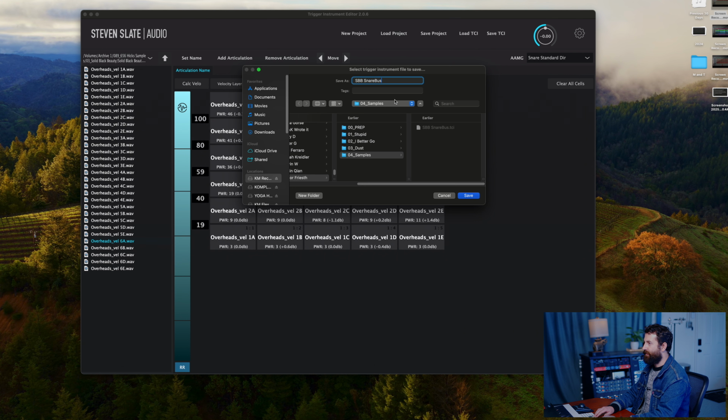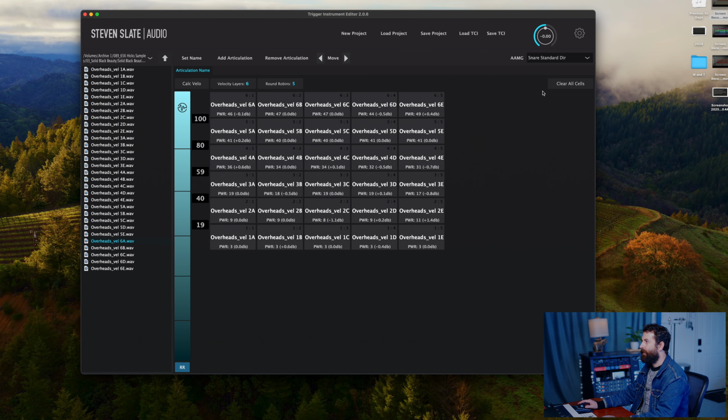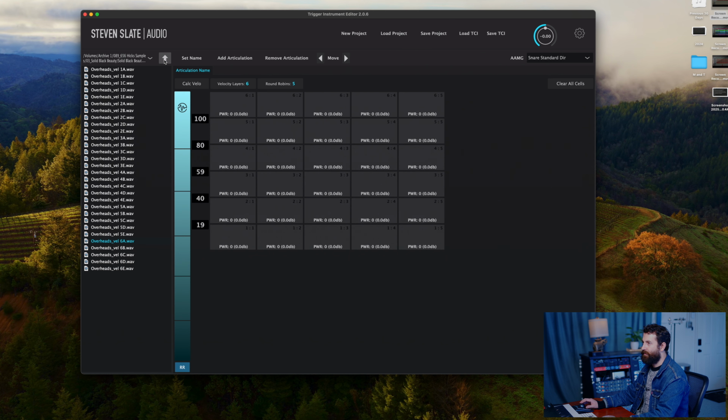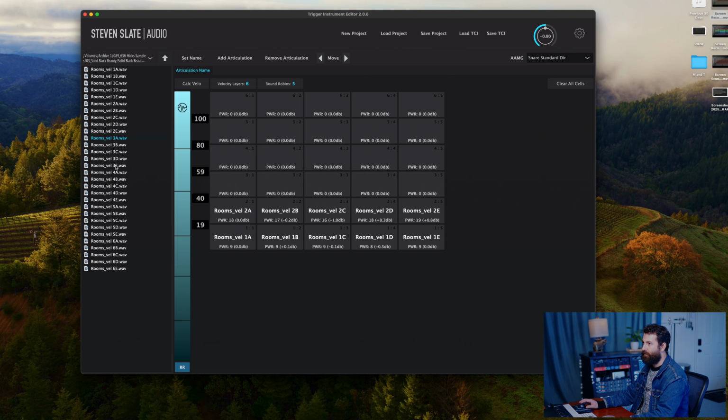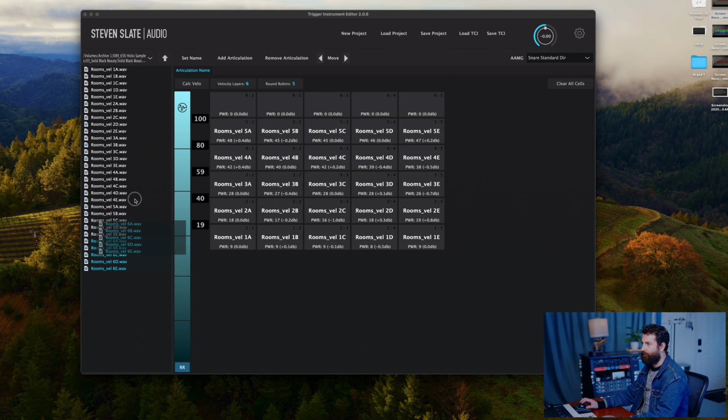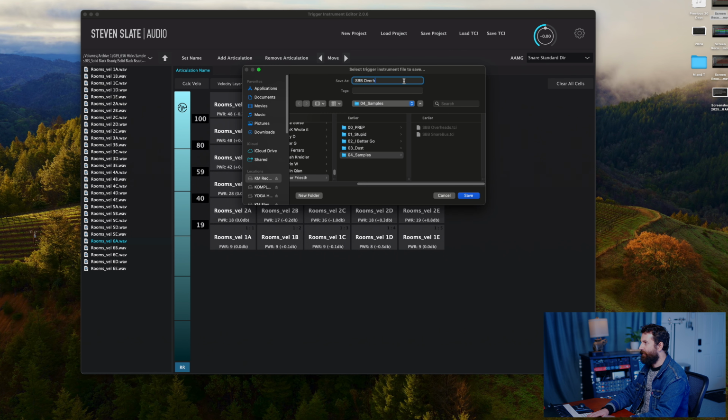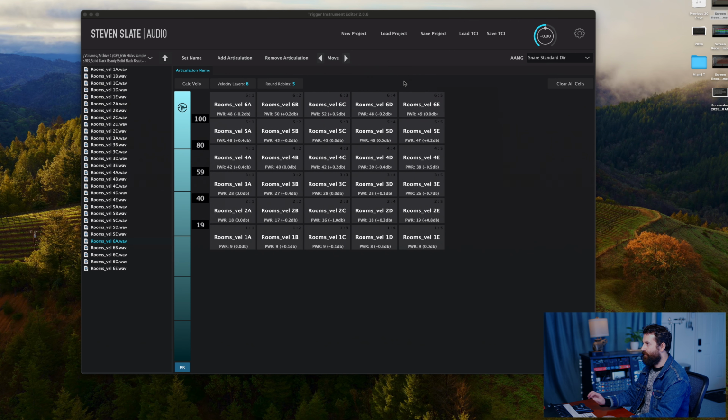We're going to save this as Solid Black Beauty overheads. We're going to clear all the cells, move on to rooms, and load them up. Save this, Solid Black Beauty rooms. Yay!